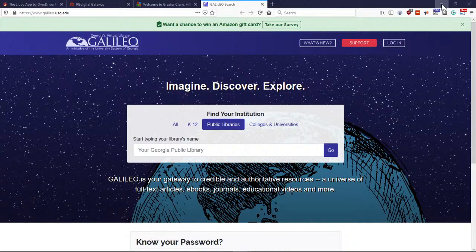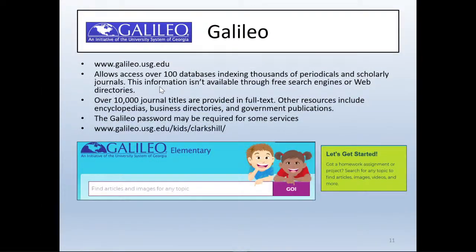Okay, so what can we get with that? Allows access to over 100,000 databases, indexing thousands of periodicals and scholarly journals. This information is not available through free search engines or web directories, okay? So it's not available on Google. Over 10,000 journal titles are provided in full text.